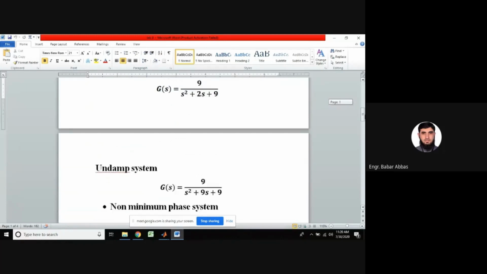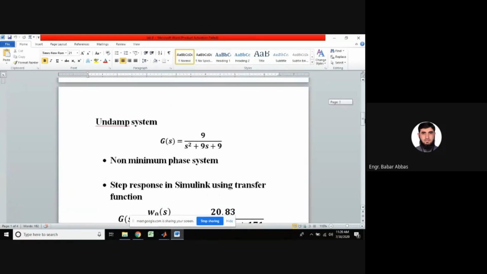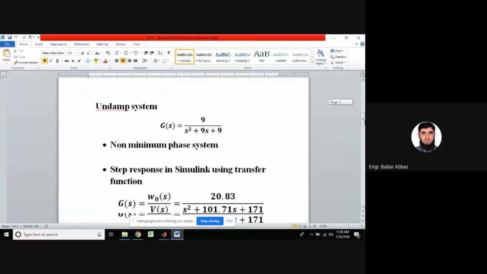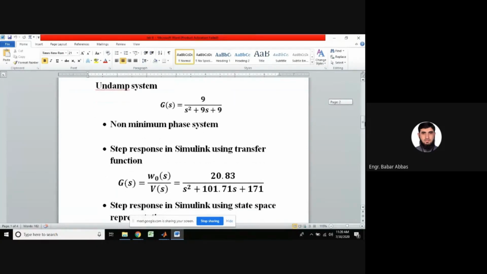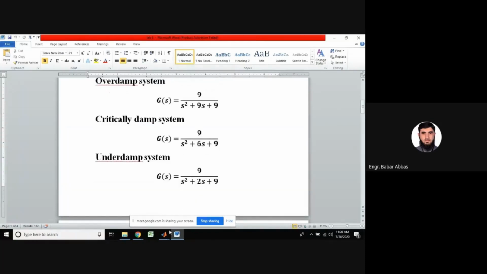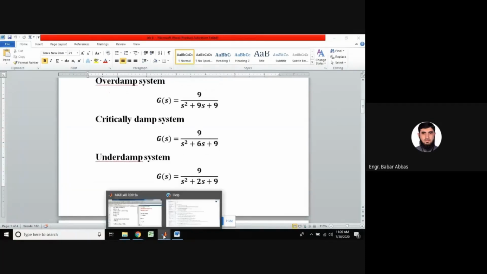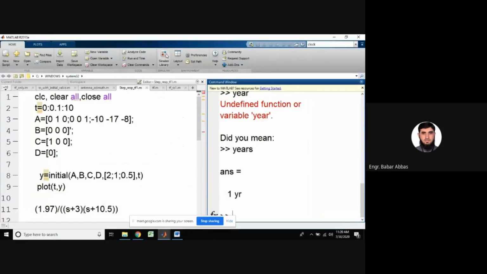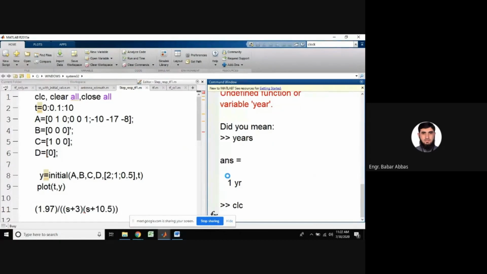And we are having some other system, for example, non-minimum phase system. That is important, how it looks like, and the step response in Simulink using the transfer function. So starting the MATLAB Simulink, here is a Simulink library. You people can see it here. Let me click on the Simulink library. Now it's taking some time.